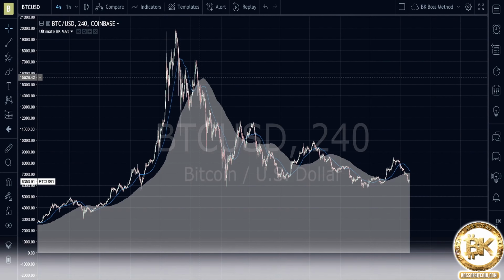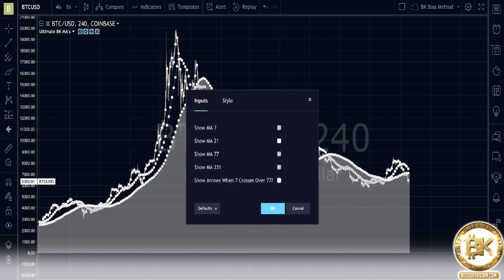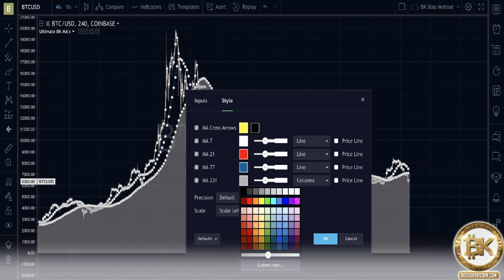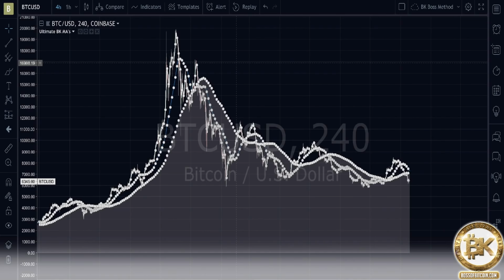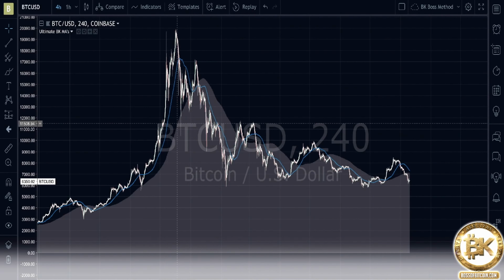Now, this is what we got, right? You can click that little gear and it shows you the 3 moving averages that you have. The 7, the 77, and the 231, right? I like to fade out the 231 just a little bit. So, you know, it's there, but it's not overly cumbersome. You can make the 7 and the 77 a little bit thicker, right? And make sure it's scale left. Precision is default. Good, good. Unclick that one. Unclick the red. And now you literally have 3 moving averages.